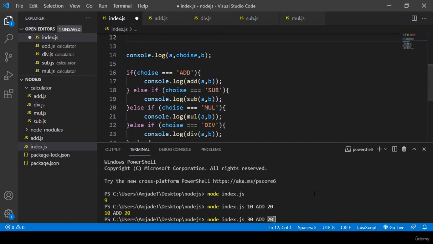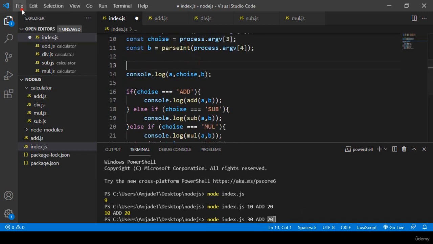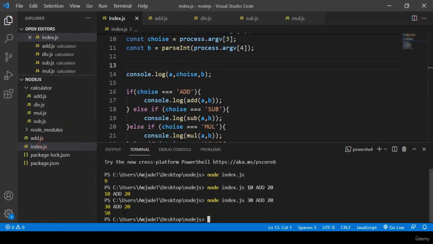Now click enter. Oh sorry, why is this happening? Click save all, and now here I click enter. Now you can see it has successfully calculated both of these data, and now it displays as 50.